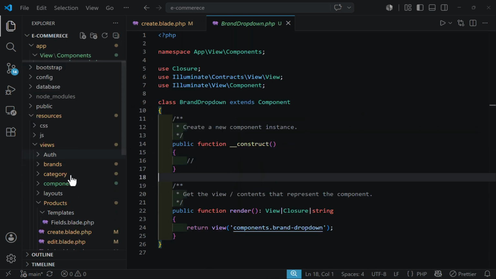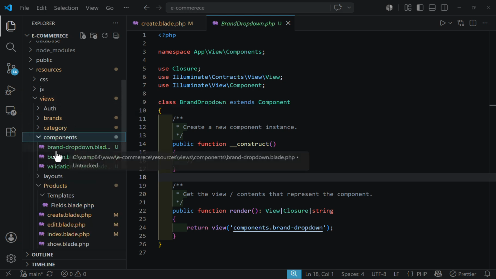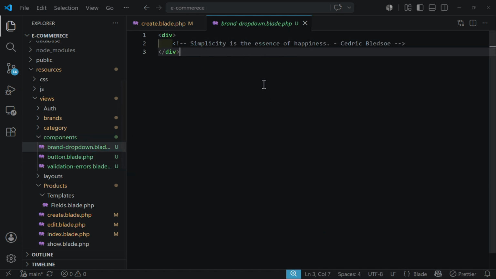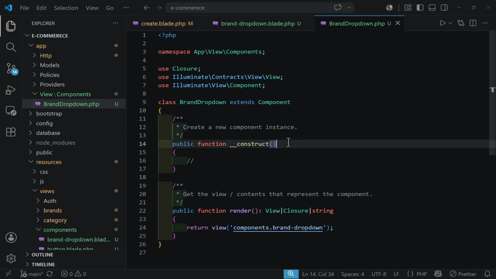And also if I scroll down inside my views components, in here another file has been created with the name of brand dropdown.blade.php. So we can use these two files to create our brand component. So first thing that I need to do here is that I need my brands. So for that I have to fetch all the brands.